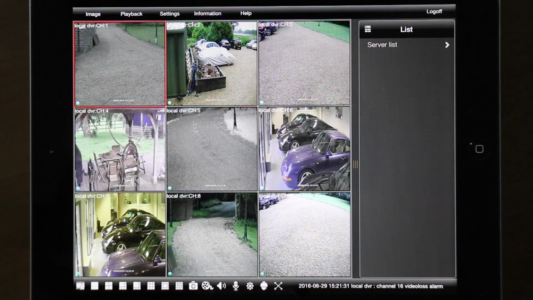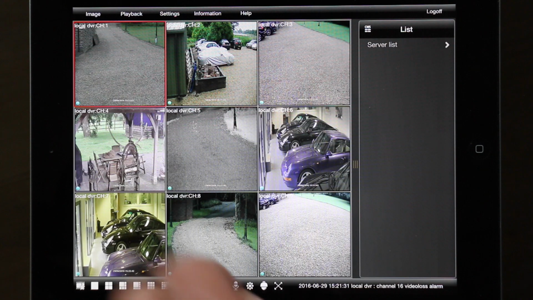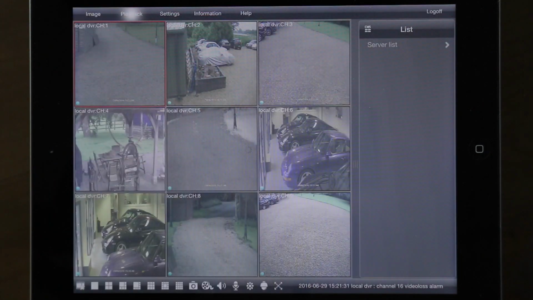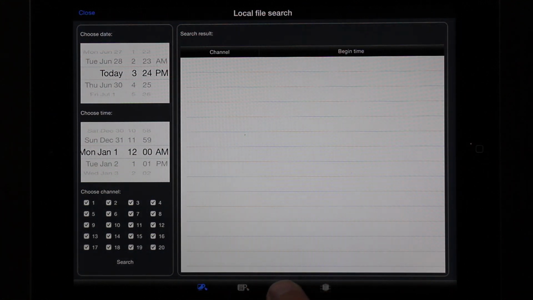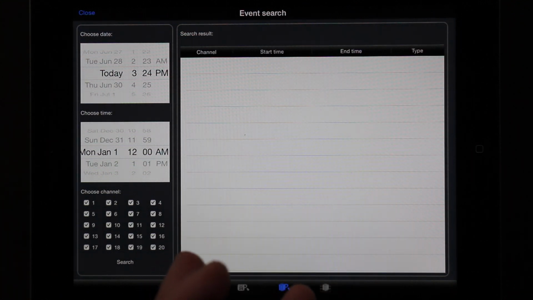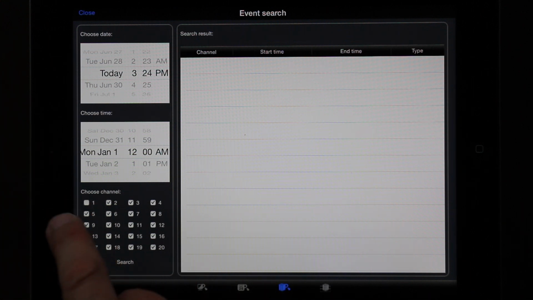Now, a couple of other things you can do. You can search for previously recorded footage. So if we go on to playback, options on the bottom here, we're going to look for event search. So we set up motion triggered recording on one of the cameras, and I'll actually show you how you can do that on the iPad as well.